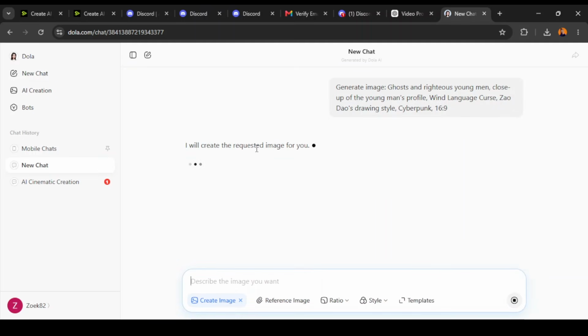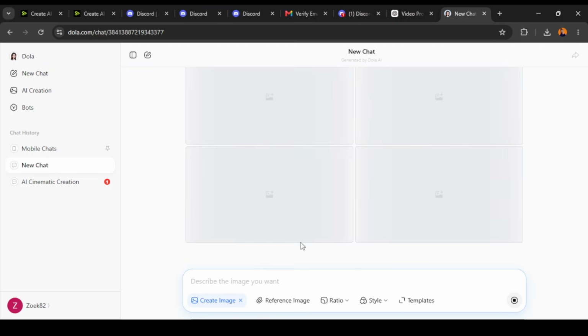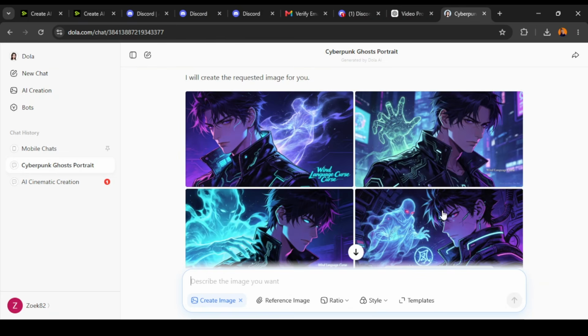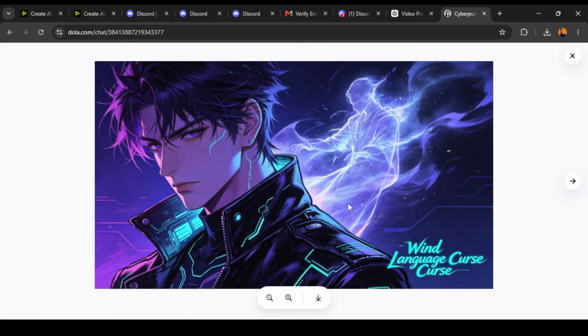It said it will create the requested image for you. Now it has given us 4 options. Awesome. This is beautiful, guys. By default, it gives us 4 different options for us to select from. You can view this, okay. And I love the image quality. You can see how realistic it is, and it has given us what we are looking for. If you like this, hit download, and you've got your own image downloaded, okay.